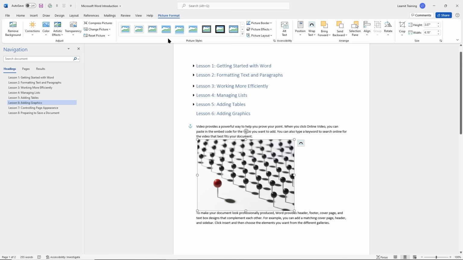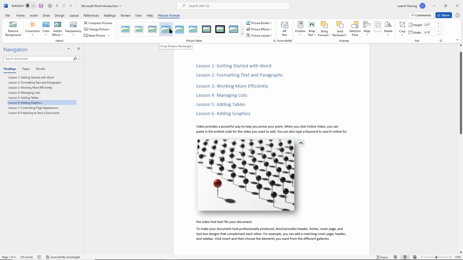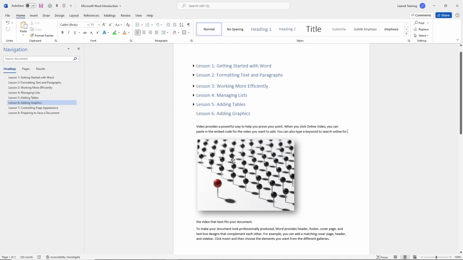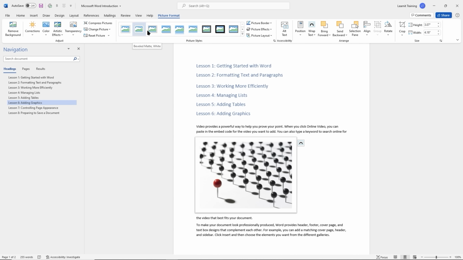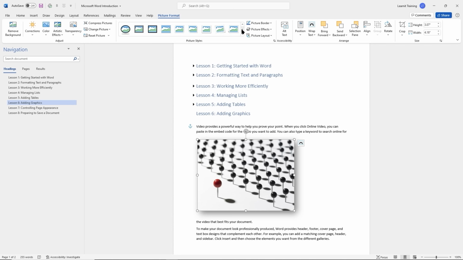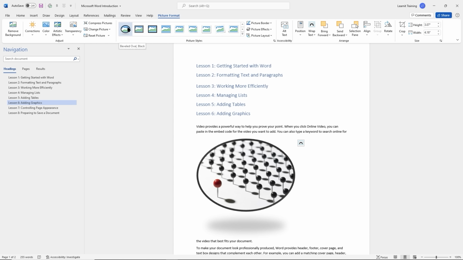And one of my favorite things to do is apply some picture styles here. I like to use the shadows. Look at this drop shadow rectangle. Just kind of makes it stand out a little more, makes it look more alive. But really, it's up to you. The power is in your hands, whatever you want to do. There are a lot of options here. You want to put it into a small circle, you can do that.